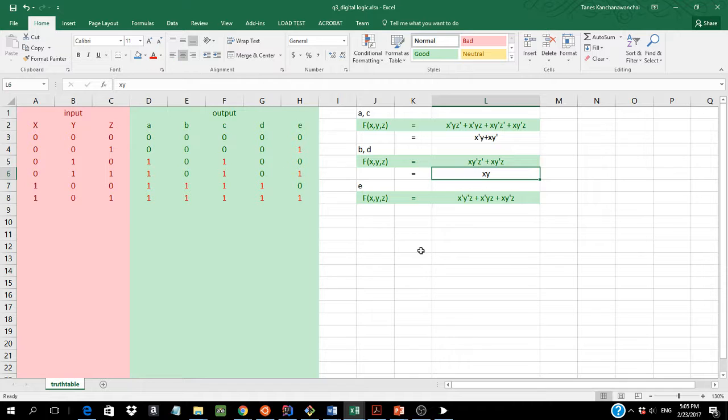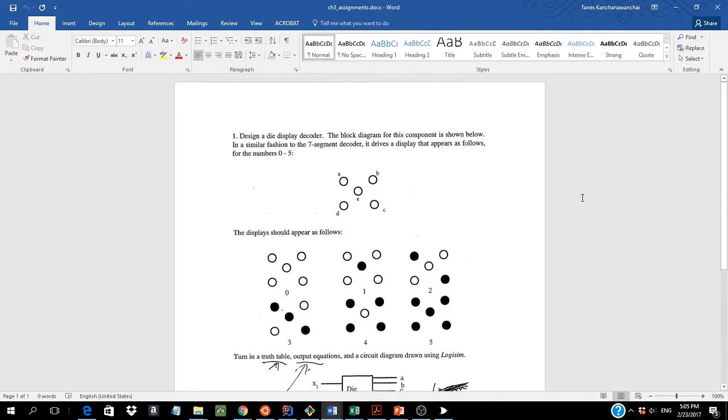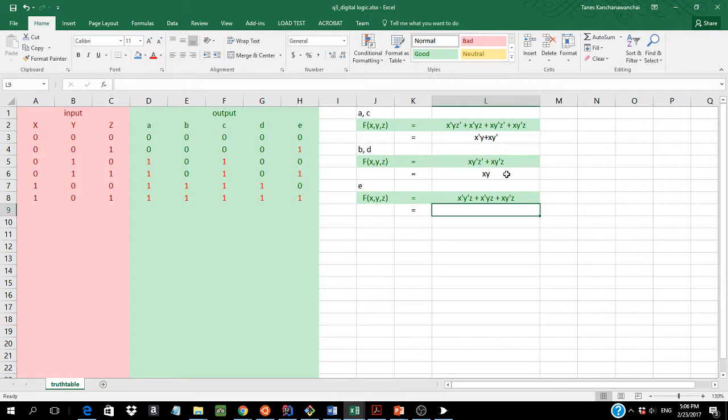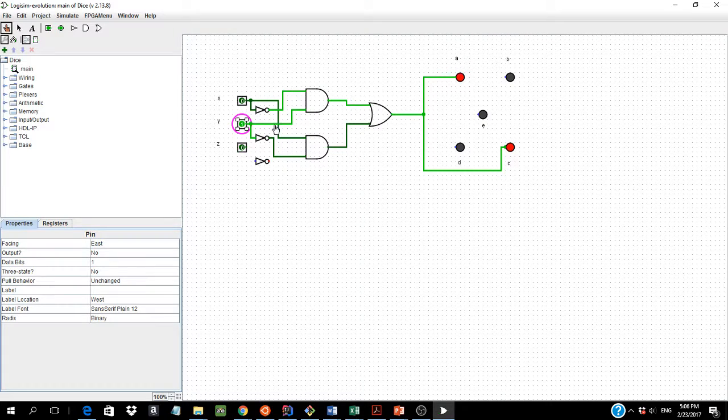So we also have the last one. Who has the last one? All right, so let's do the last one. Okay, I'm going to wire X, Y first for B and D. So meaning that XY is for B and D, right? XY is AND, correct? Just take an AND, right? So I need another AND, correct?